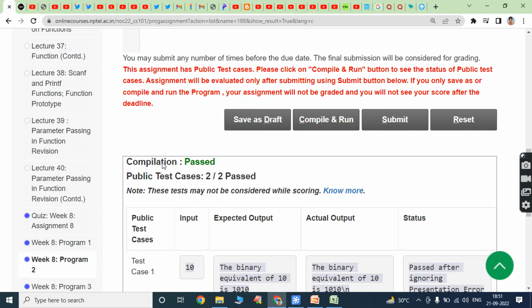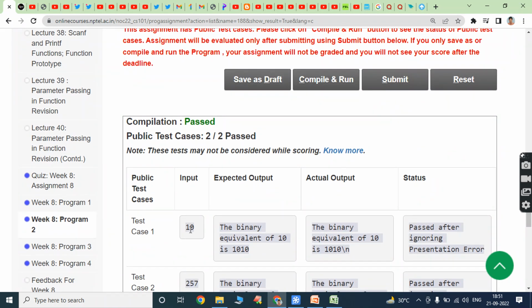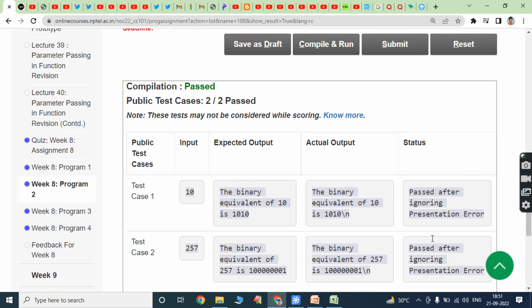See this one, compilation passed, public test cases 2 by 2 also passed. Test case 1, input is 10. Expected output is the binary equivalent of 10 is 1010. Actual output is the binary equivalent of 10 is 1010. Both actual output and expected output are equal, so the status is passed.